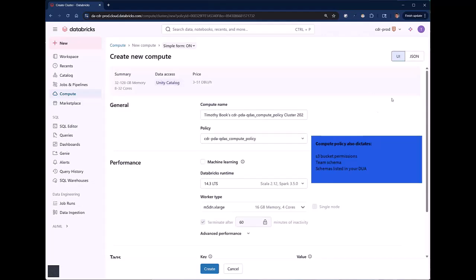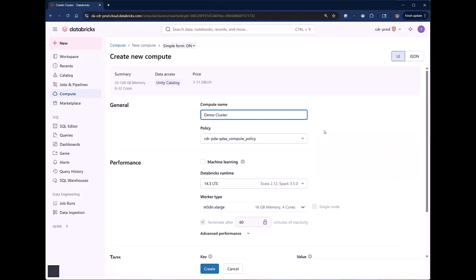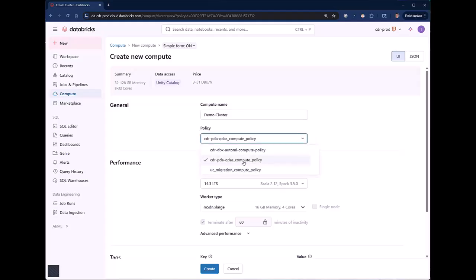So let's go through each of these one by one. You're going to give the compute a name. That's simple enough. I'm just going to call mine demo cluster. And then you're going to choose a policy. The policy is responsible for dictating what kinds of compute resources you have access to. It'll also determine what permissions you have to change certain things. So I'm going to again choose this one.